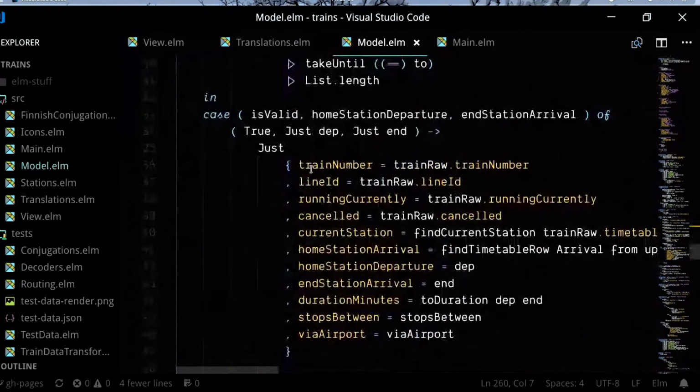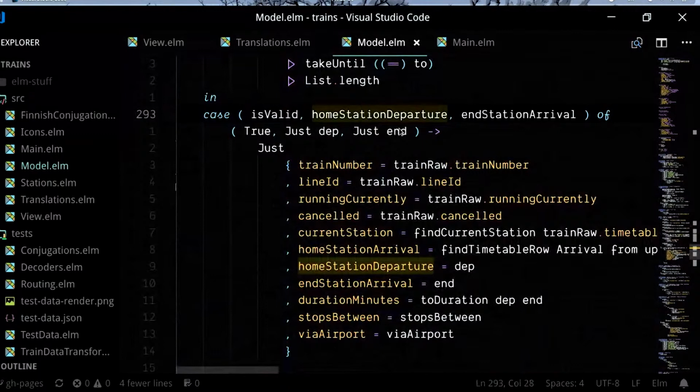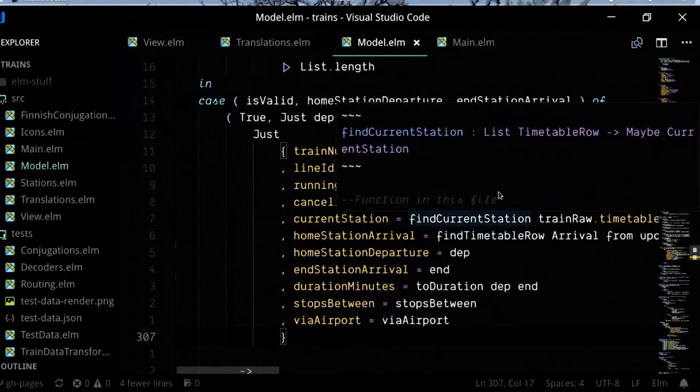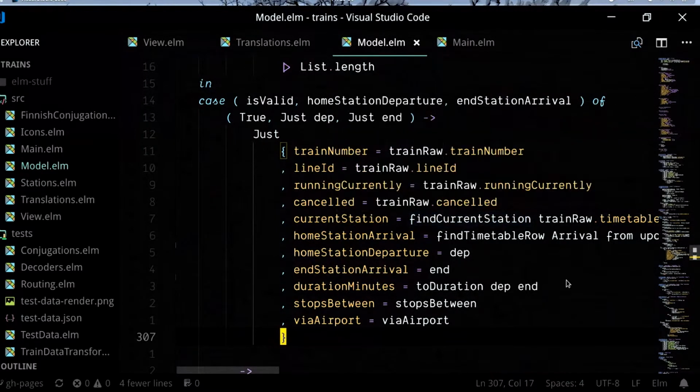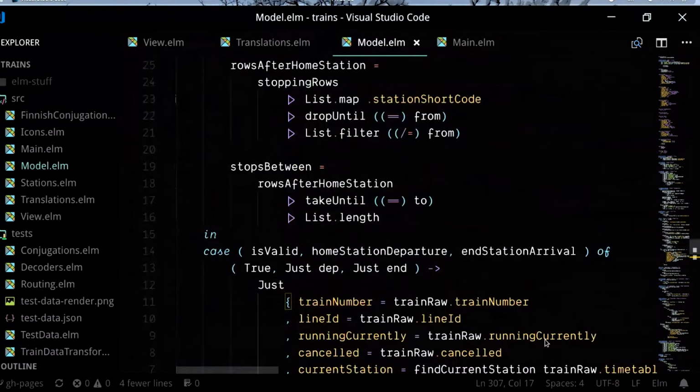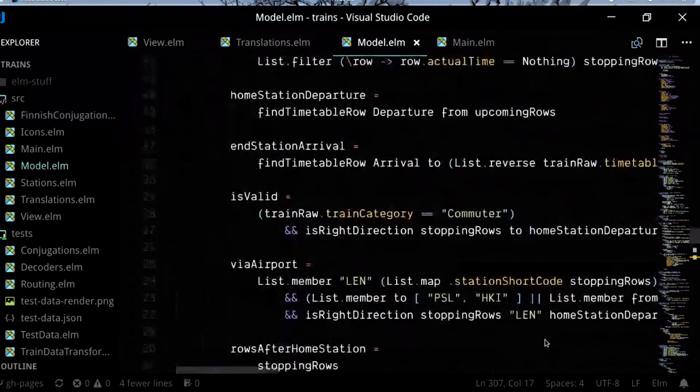And then I check if it's valid, and there is a home station departure, and there is an end station arrival. And if all of those things are true, then I can build this thing that looks like the train that I want. But if any one of those things is not true, then I just can't deal with the data. It's nothing then. So yeah, this is the most complicated thing that I have here.